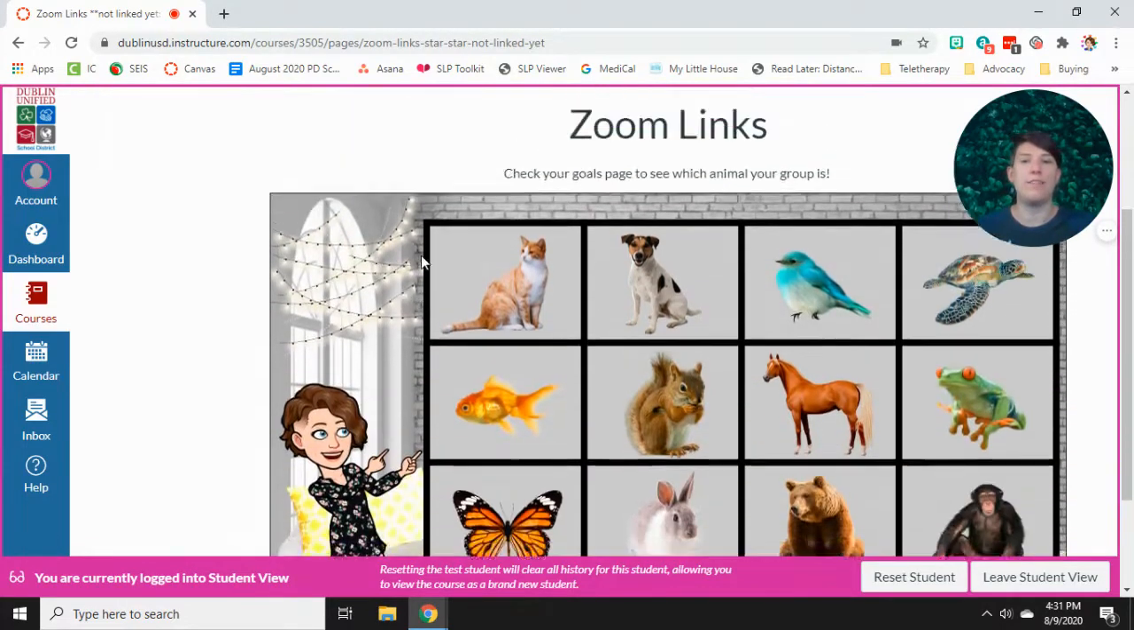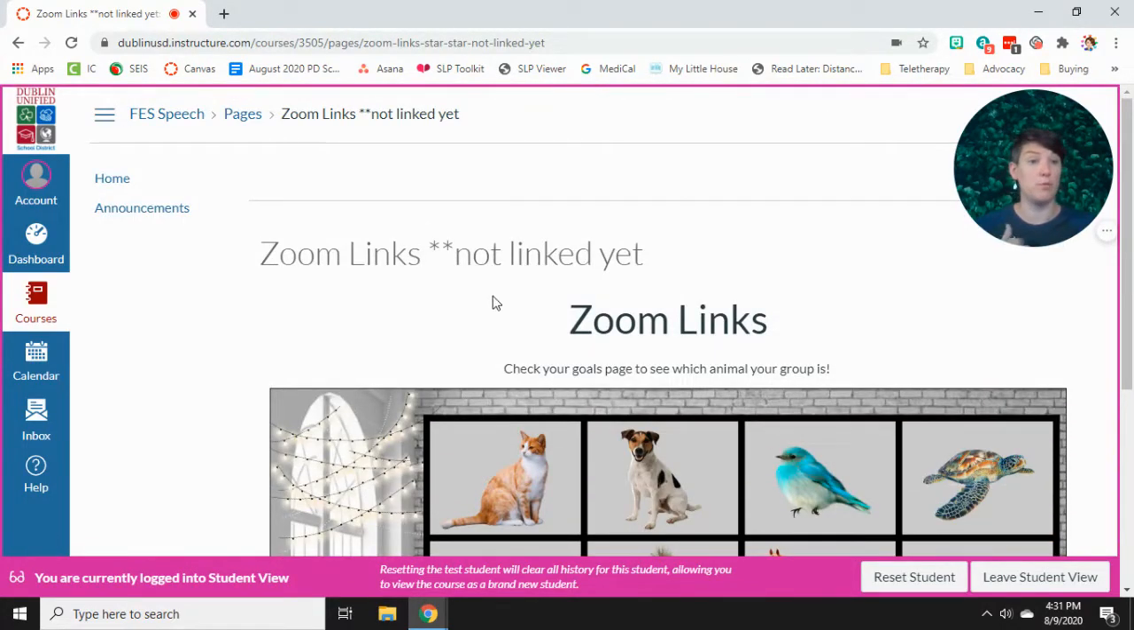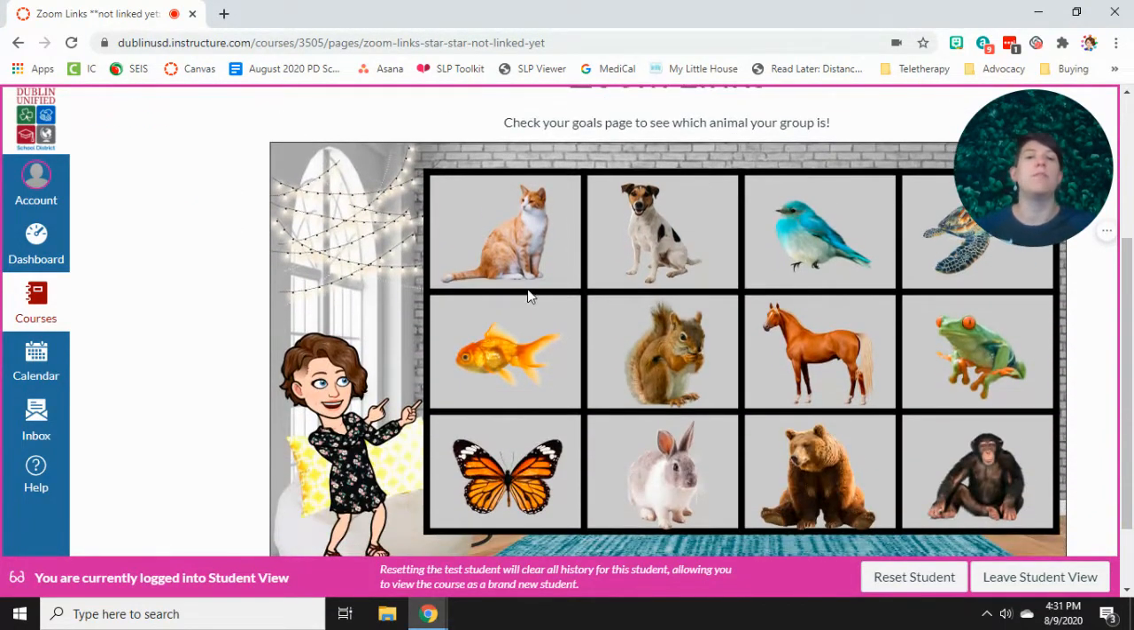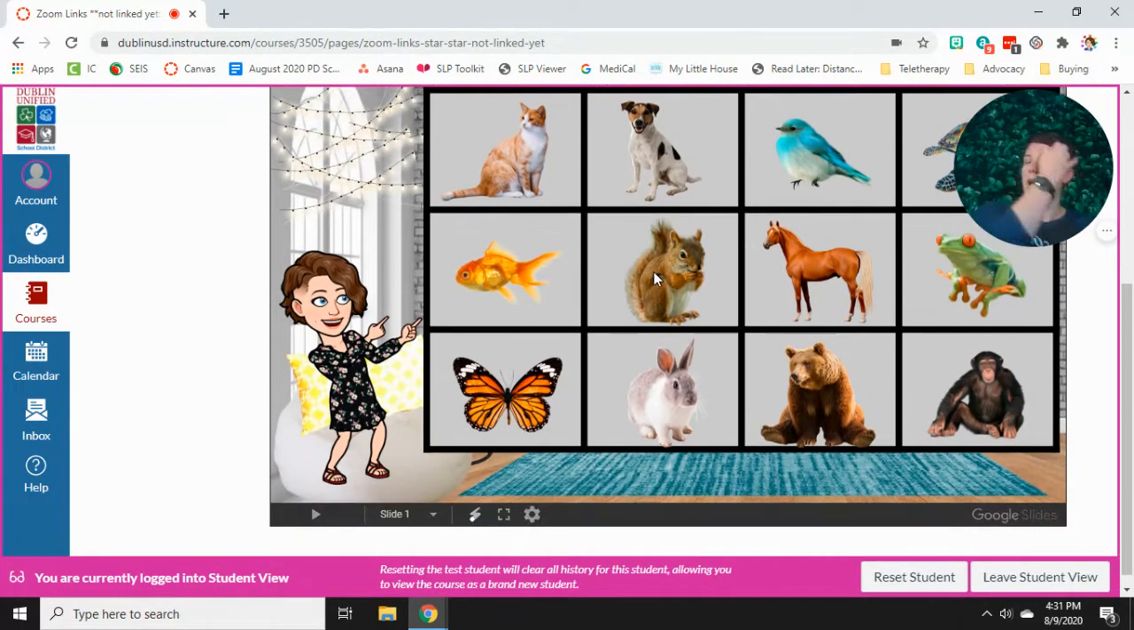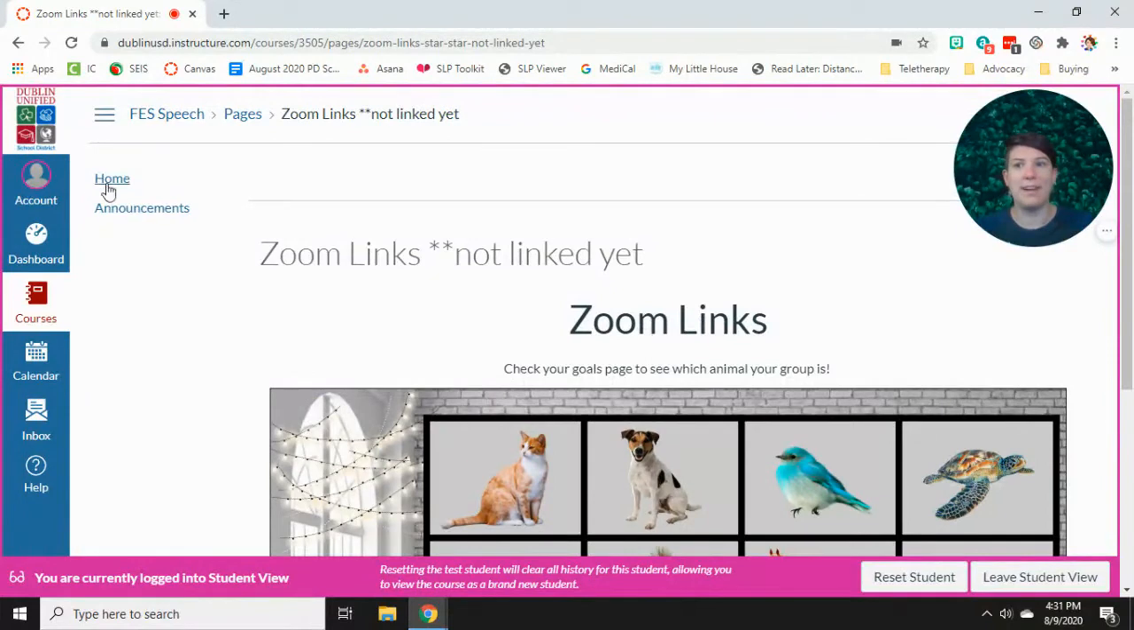Right now they're not linked. I've actually made asterisks for me personally in all of the slides that aren't linked yet so that I know to go back and do them. But eventually the goal is that they'll be able to click on this cat here, Zoom will pop right up, and that will get them there fast and easy.